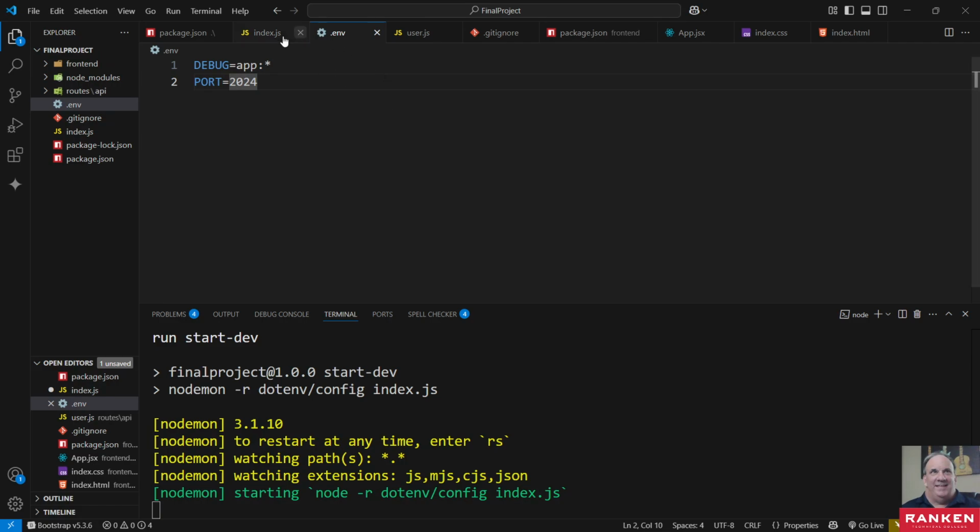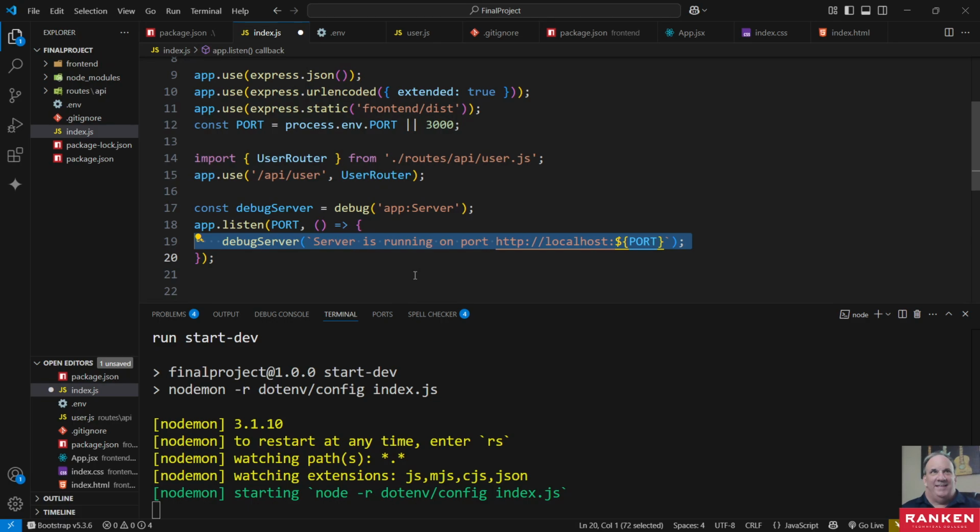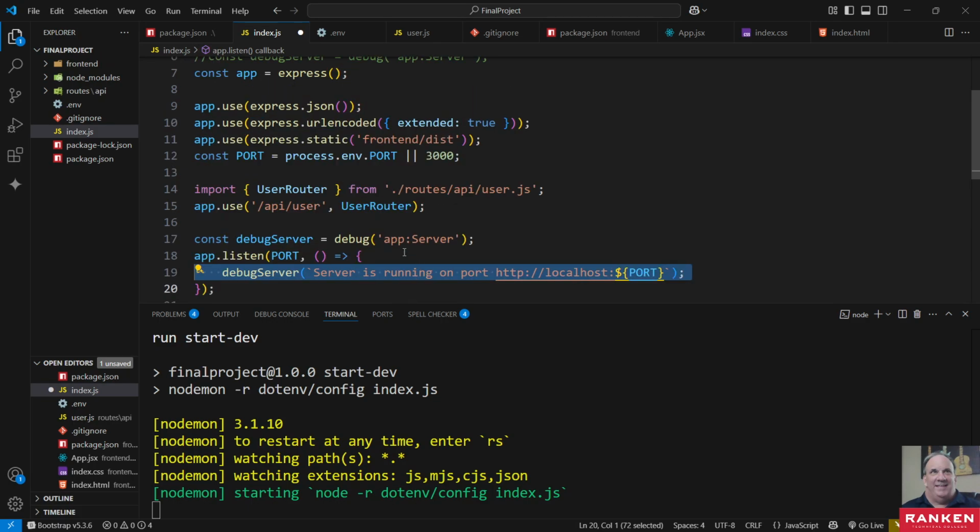Now, real quick, that matches app here. So you want to do it exactly like this. Not that you can't do it a little differently, but just to avoid confusion, do it like this.